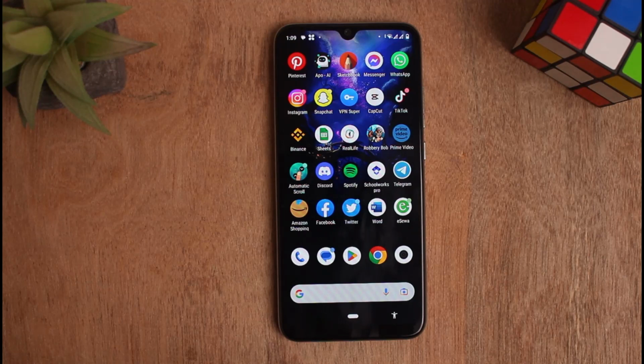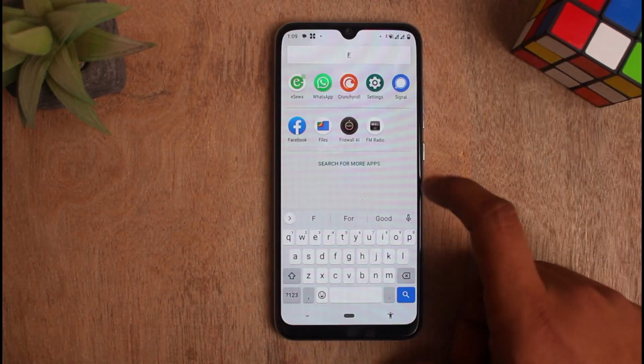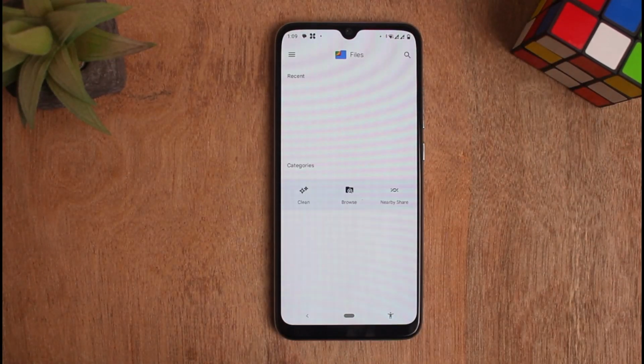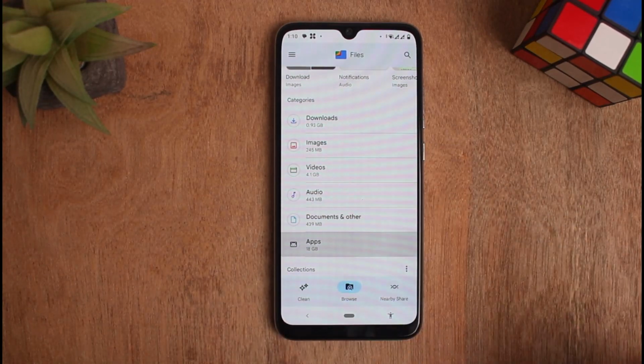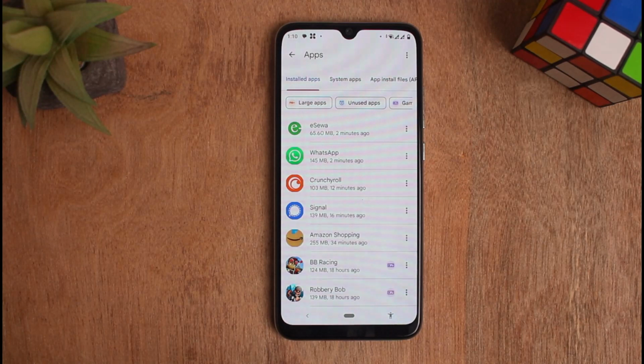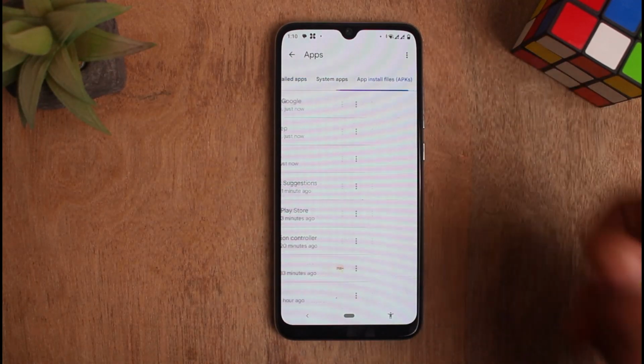So now download any zip file of your choice on your mobile device. I have already done that. Now to install it, go to Files on your mobile device, and now scroll down to find Apps. Just tap on Apps. The interface may be different on your phone, but just search for Apps in your files, and now you can see this app install files, APKs.